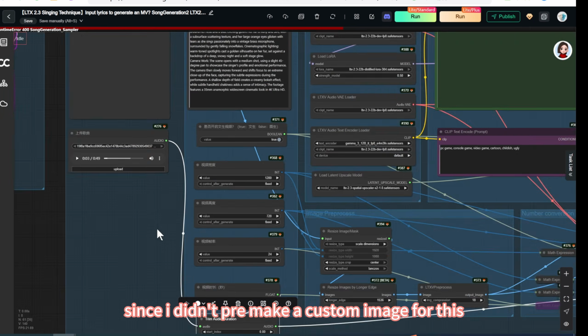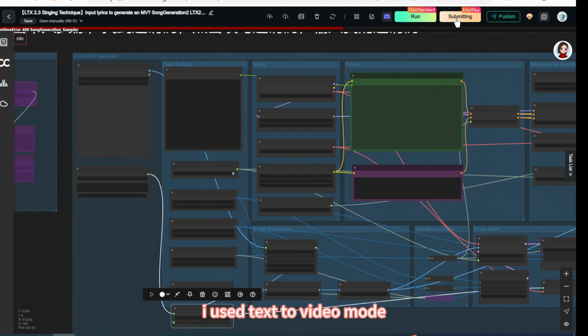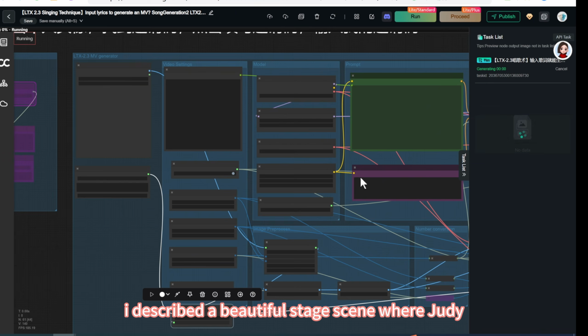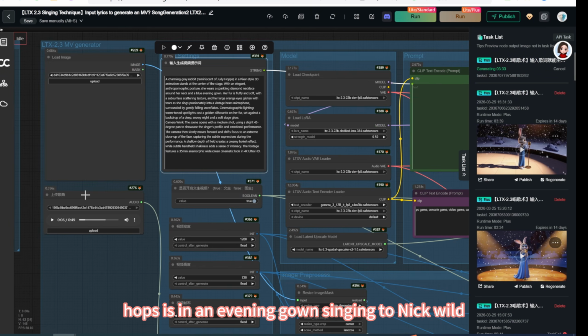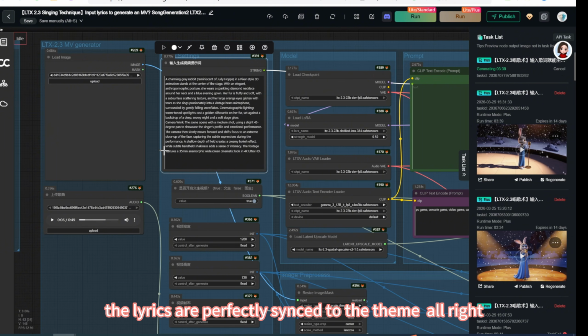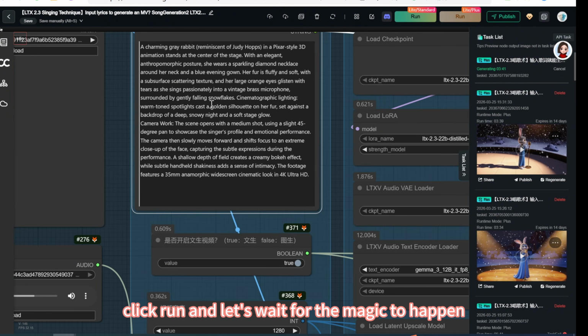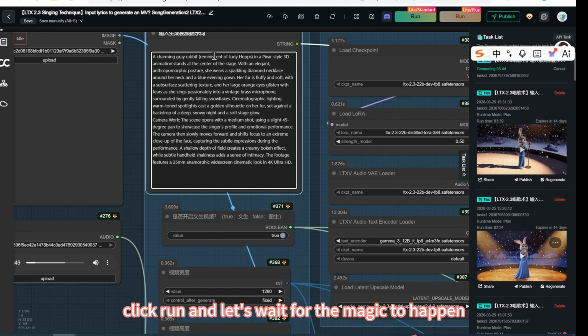Since I didn't pre-make a custom image for this, I used text-to-video mode. I described a beautiful stage scene where Judy Hopps is in an evening gown singing to Nick Wilde. The lyrics are perfectly synced to the theme. Alright, click run and let's wait for the magic to happen.